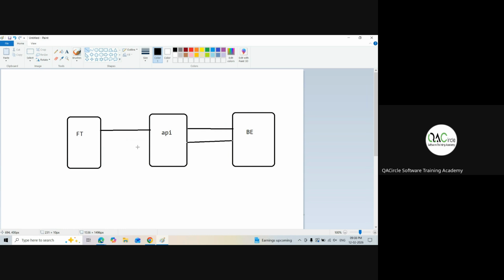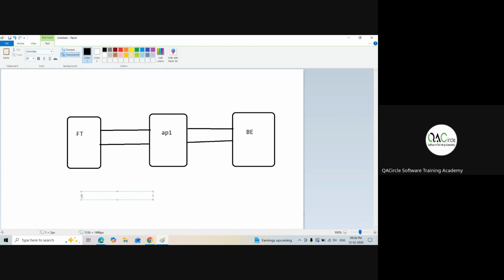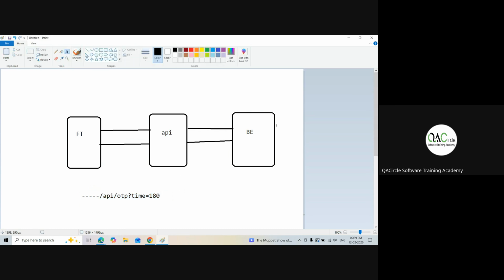Now, let's say we have an endpoint, something like API slash OTP. There will be some URL here, slash API slash OTP, question mark time equal to 180. Something like that will be there. Now, this one is executed in parallel to get the API data, or you can also get it from the backend.